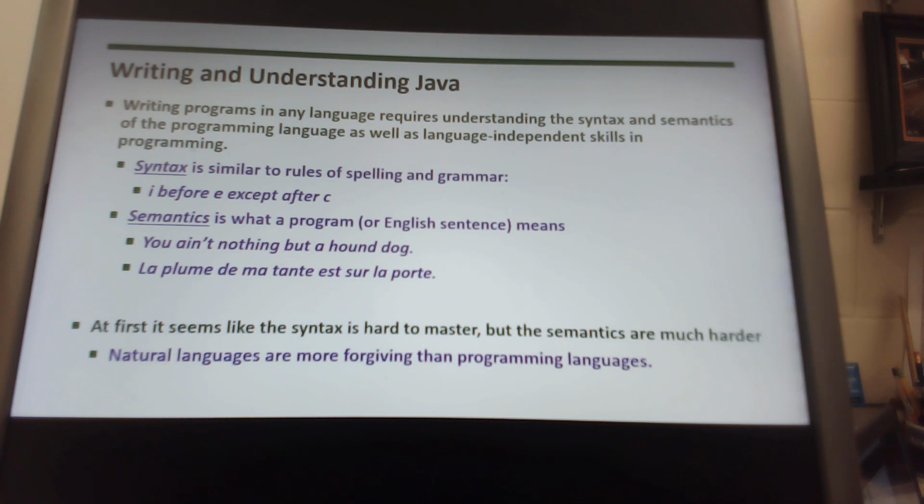The semantics is what a program means, what it actually is doing. It may be syntactically correct, but it might not actually do what you want it to do. So the idea of semantics is what it means. Here's an example: "You ain't nothing but a hound dog" in English, right? You know what that means. You're calling somebody a dog, but it's really not the proper grammar or proper English, but we understand it. Java doesn't understand something unless the syntax is exactly correct.